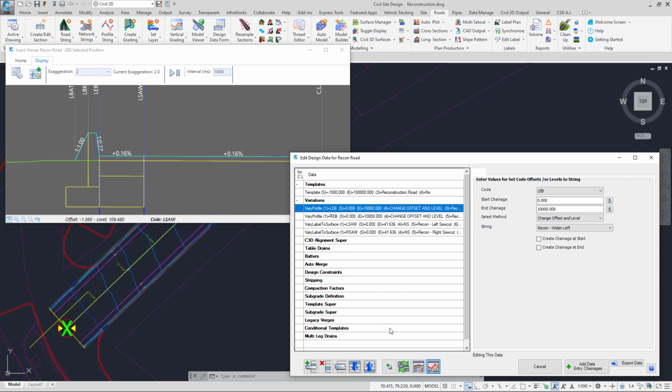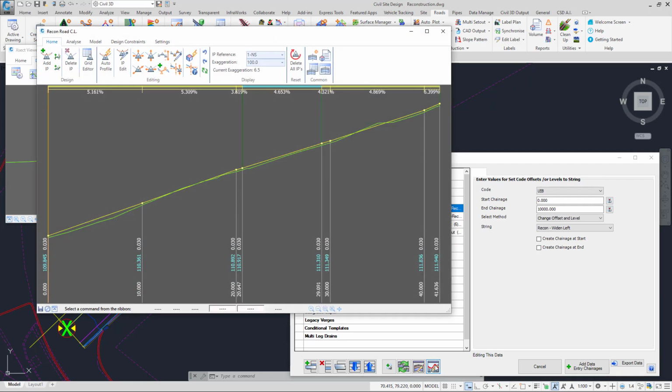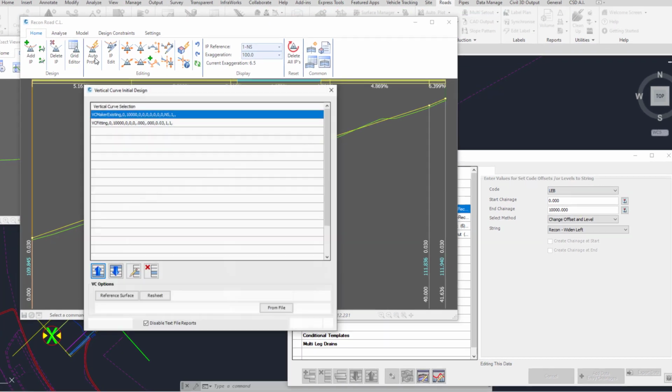Let's have a look at the vertical design of the center line just before we go and have a look at the vertical design of our EB there. So slight difference from what we had on the first time round. We've actually got IPs being matched onto the surface plus 30 mil. Let's go and see how that's been done for us. We'll click on Auto Profile.